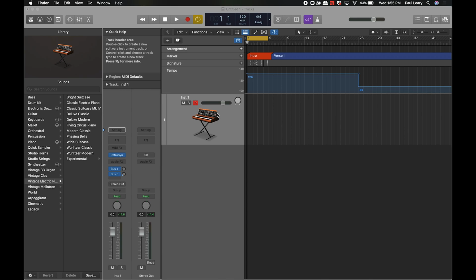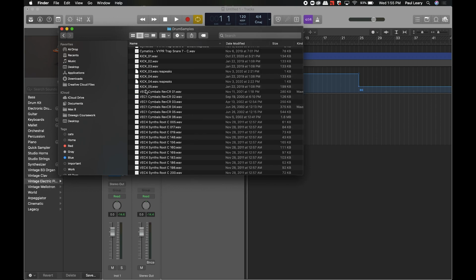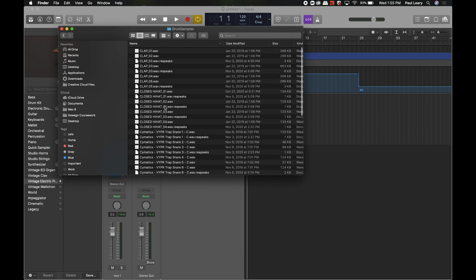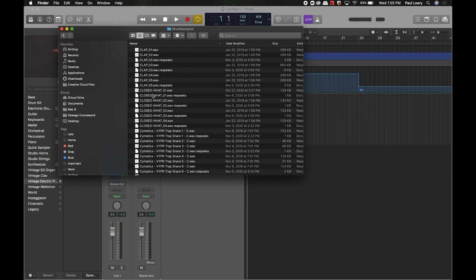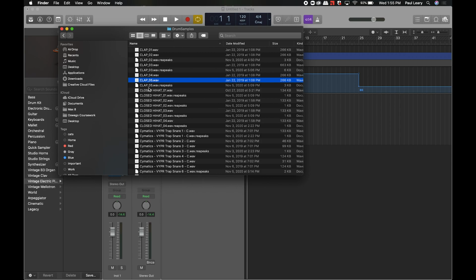So I'm going to grab some audio files. In fact, I'm going to go to the desktop and use those same audio files that I sent you. So I go to, not that one, drum samples, okay? I gave you a huge mix of all sorts of different stuff. I have snares, clap sounds. There's just a bunch of different stuff for you to play around with.